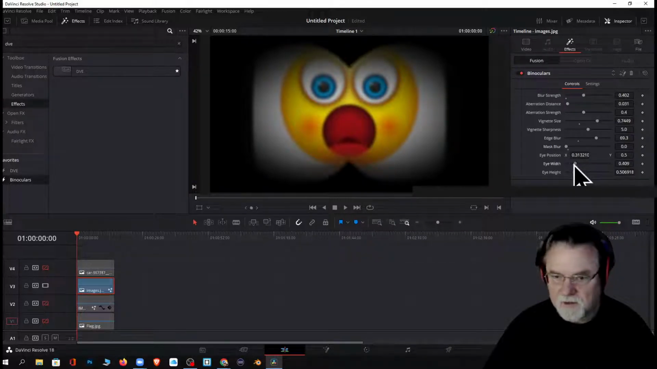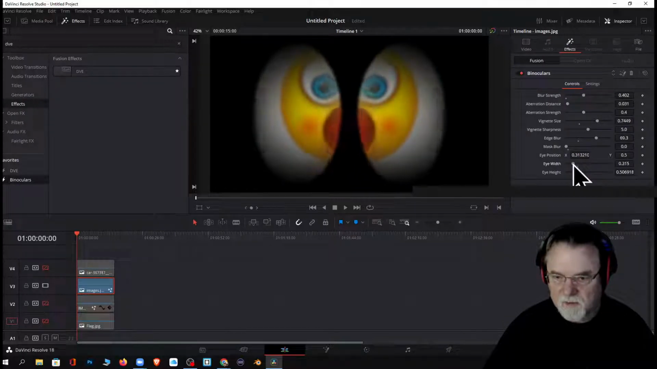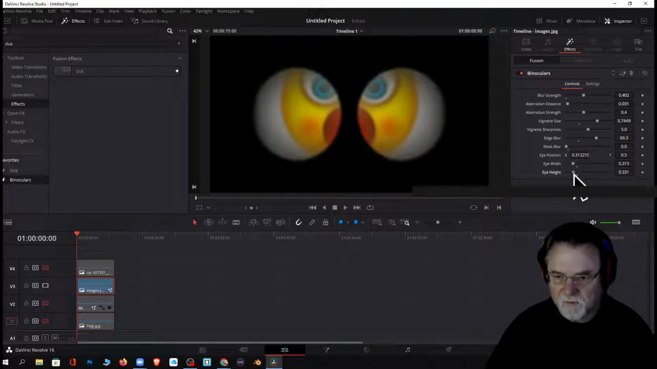The eye width, I'm going to go with this right there. I think that looks pretty cool. And the eye height. Since I'm big on these circle things, I'm going to go with that right there. Okay. For now, that looks pretty good.